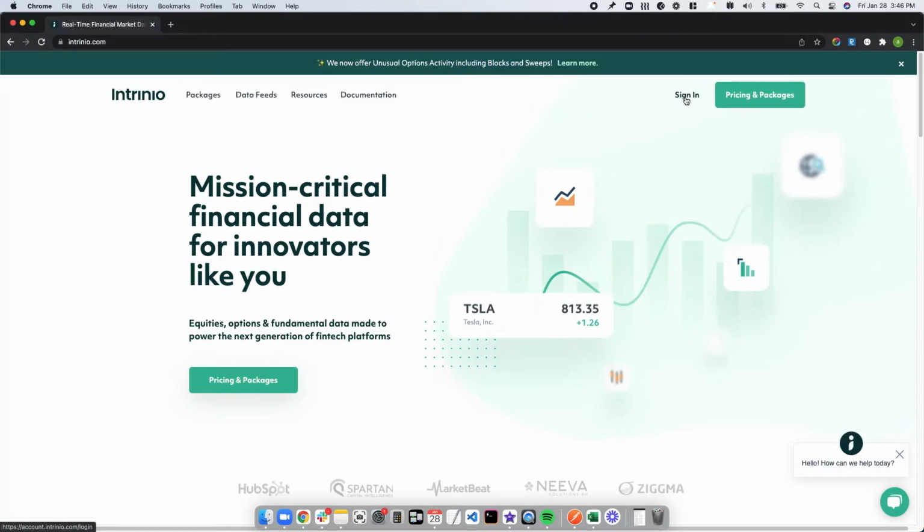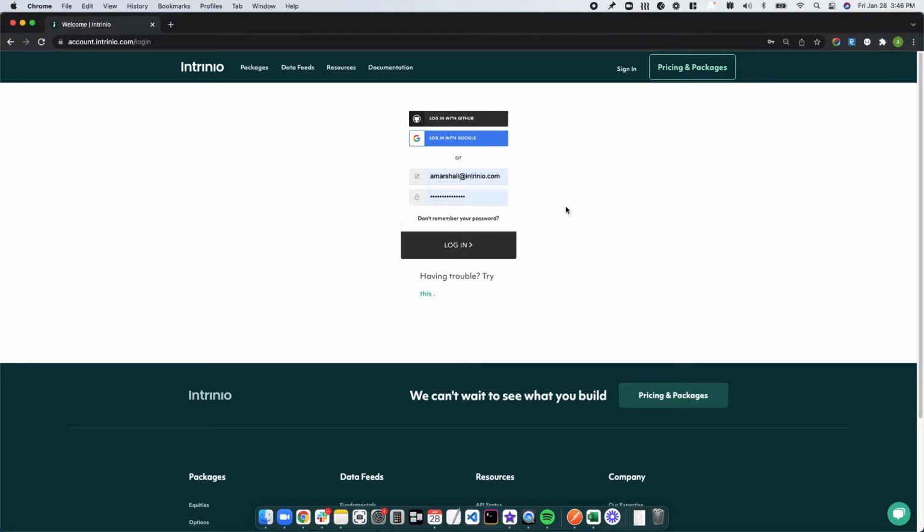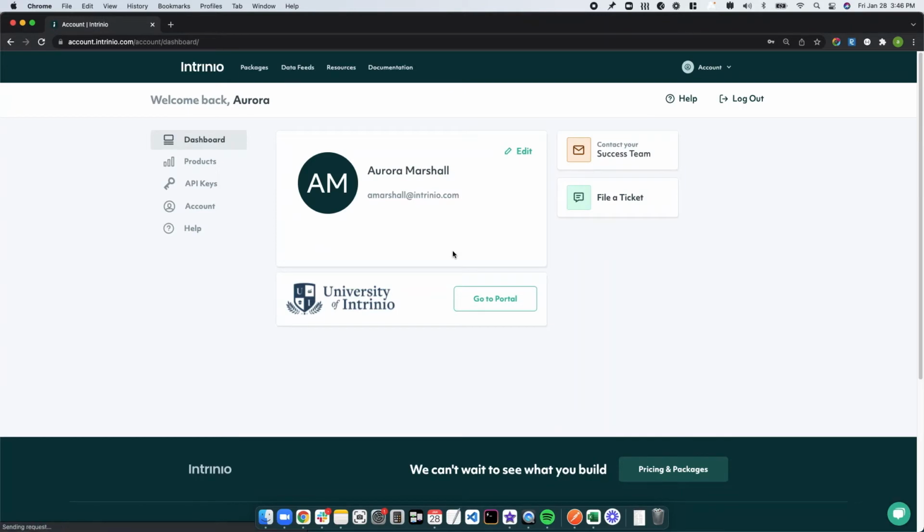Let's get started by going to intrinio.com and selecting Sign In. On the Sign In page, enter the email that was used to create your account and password. This will take you to your account dashboard.